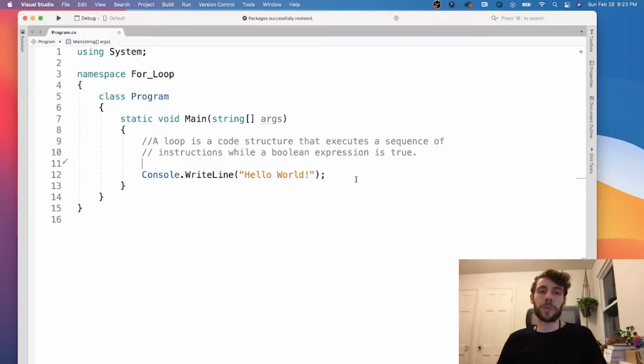Hey everyone, and welcome to your C# tutorial on for loops. As you can see, I have Visual Studio opened up and the boilerplate code ready to go. I've also copied over the previous definition of a loop from our tutorial on while loops. If you'd like, you can pause this video and reread our definition here, or even go back and revisit our tutorial on while loops.